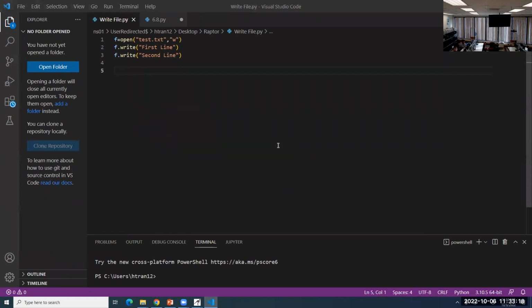I create the object. App here is the name of a variable. You can think of that as an object variable, but you can put whatever name you like. It doesn't matter: app or d or c or whatever it is. Now this app is linked to the file name test.txt, and I use the W. That means the process of writing, and it creates the file if it does not exist yet.